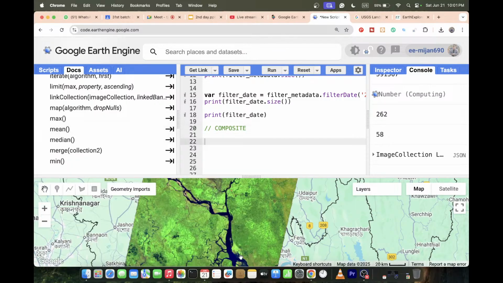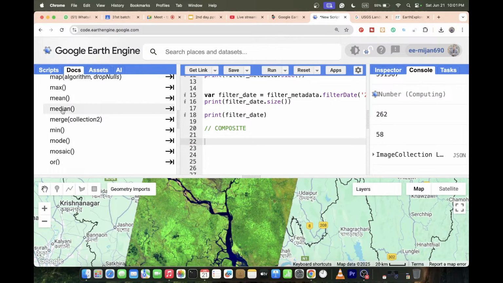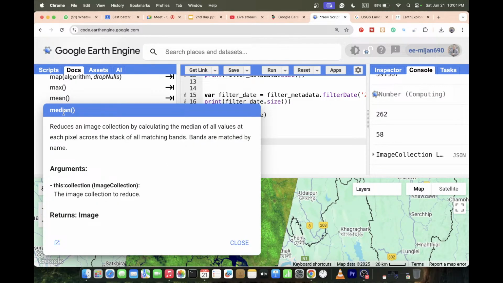Not only that, if you check another one, mosaic. Basically median and mosaic are very popular, and the median function also helps you remove clouds and unnecessary pixels. It automatically removes or filters the noisy pixels. So let's try to apply the median function and create the median composite. It calculates the median of all values at each pixel across the stack of all matching bands, and bands are matched by their name. Suppose near infrared band, red band, blue band, like this. So now I want to use the median.